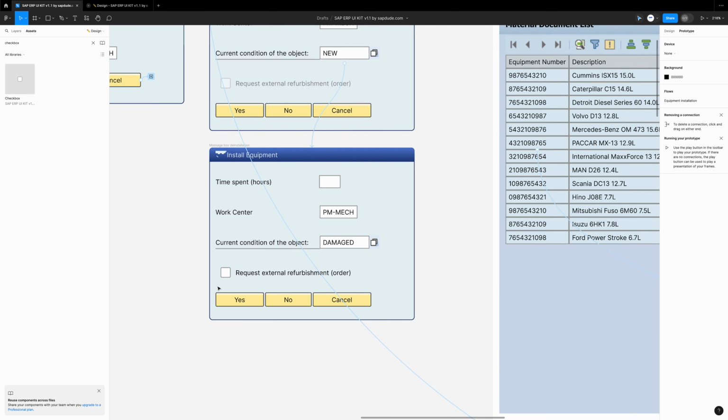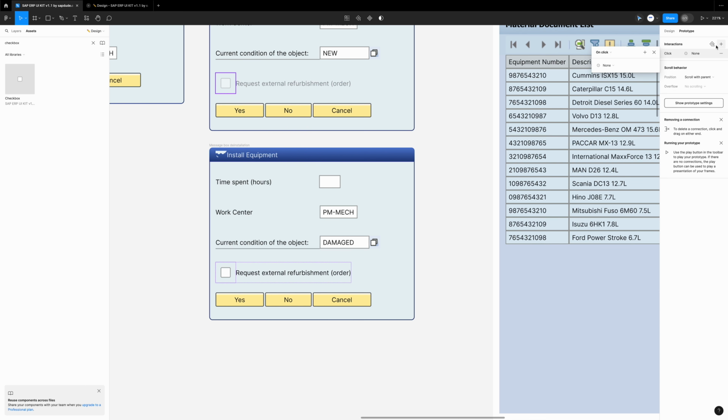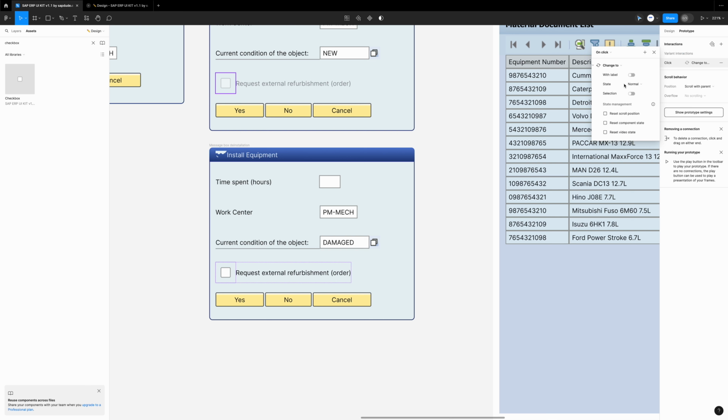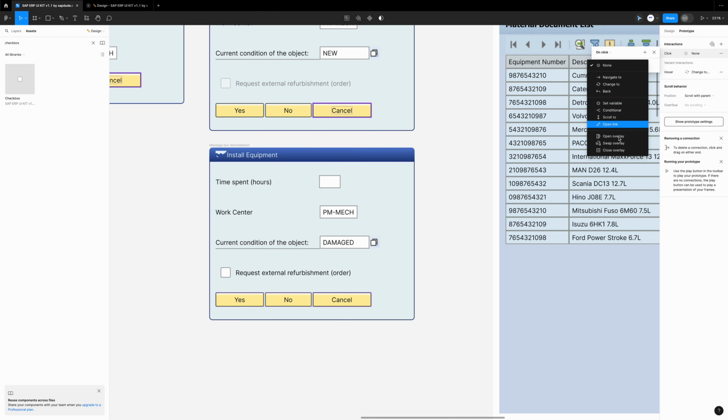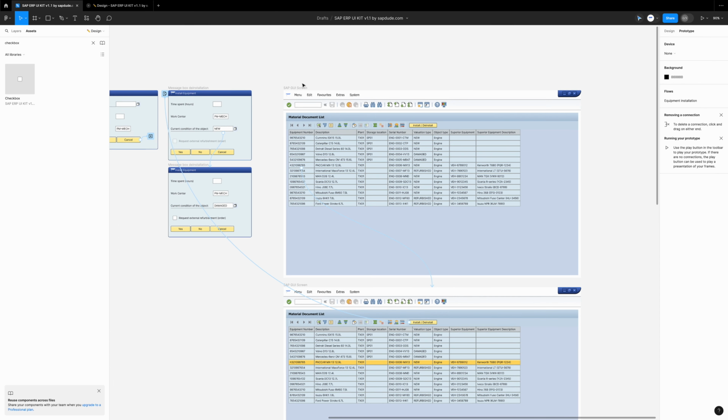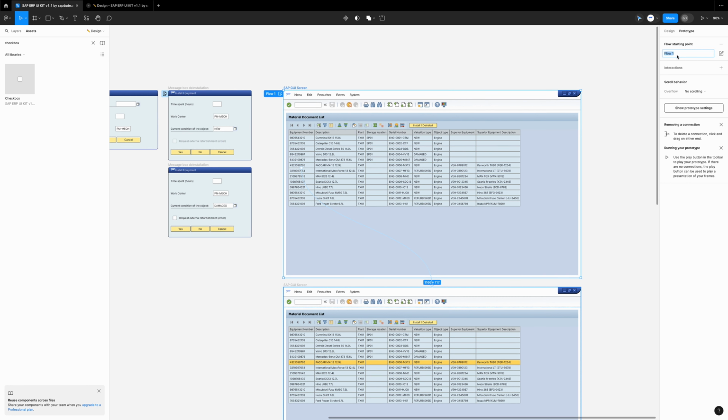What else? Let's do something with this checkbox. I select it, add interaction. On click, and now change to, because it's a component which I designed totally from scratch for you. And now we can activate this selection. I also select the cancel button, add interaction, on click, close overlay. We select the first GUI screen, add flow starting point, I name it equipment installation, and we play it.